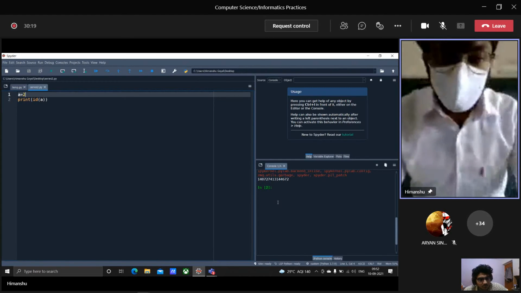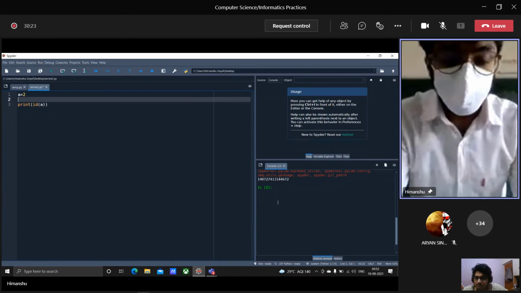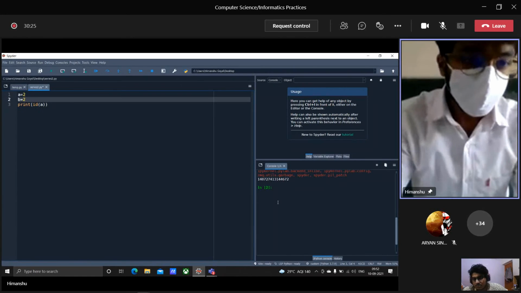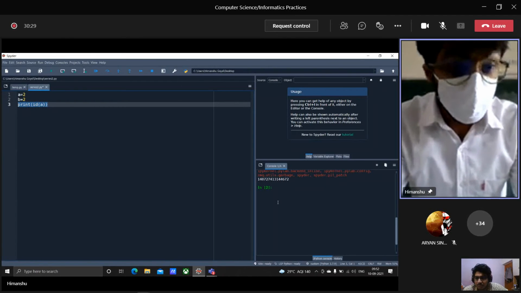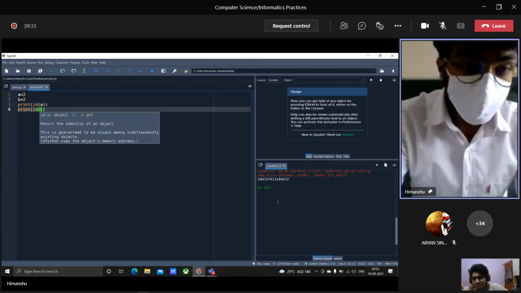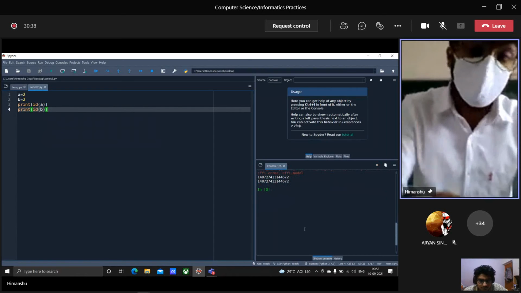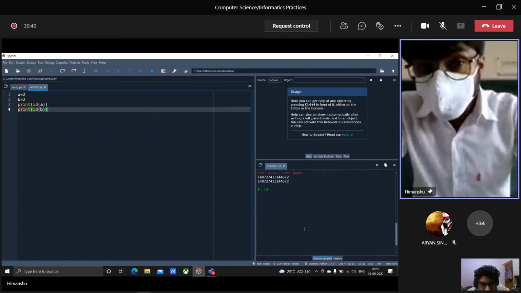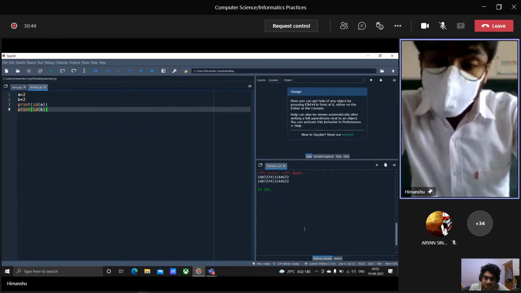See, I have printed the address of A. I am taking one more variable B and I am going to print the address of B. See, the values of A and B are the same. Can you see the memory addresses of A and B are also the same?